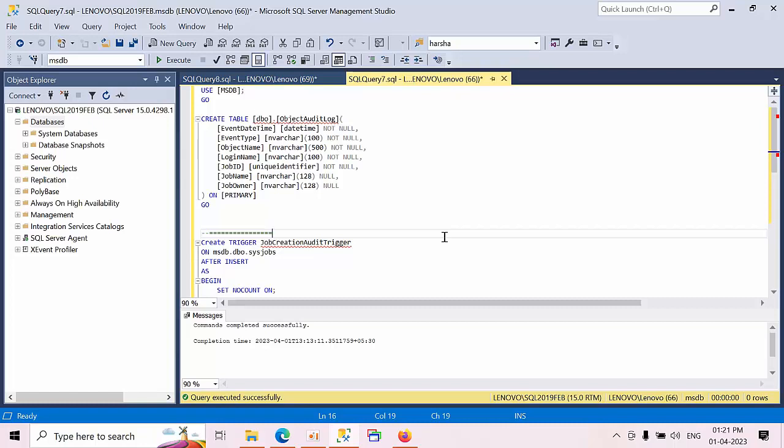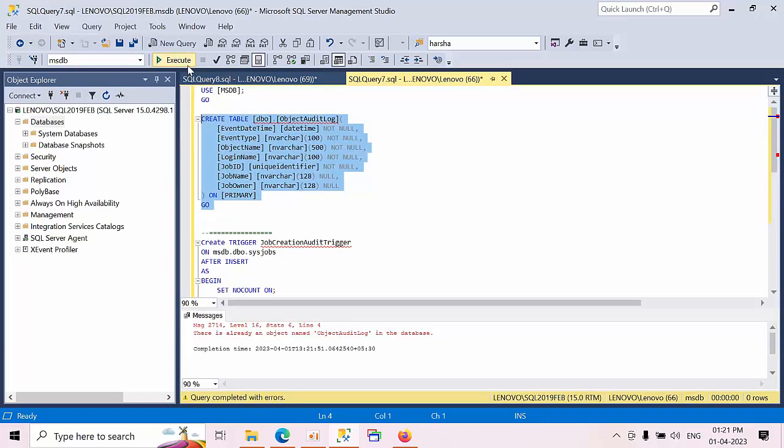Hello friends, today I'm going to show you how to audit who created the jobs in SQL Server. I mean, some kind of auditing. We can achieve this using triggers and database auditing, but today I'm going to do it through triggers. So I'm going to create a table in MSDB to log all these changes. The database is already there.